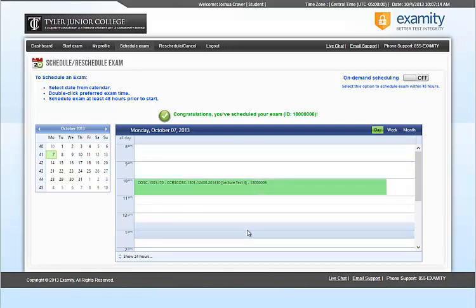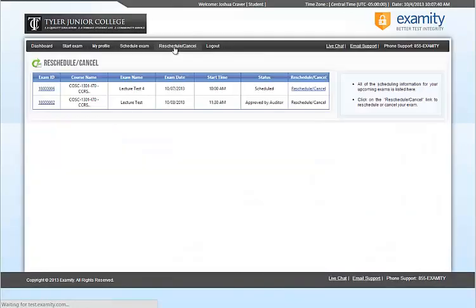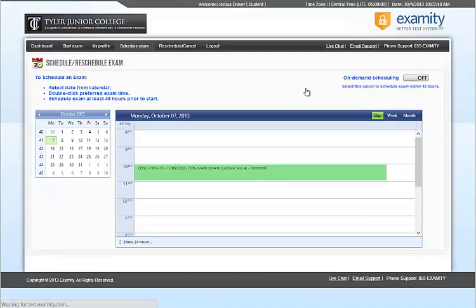Now, suppose that you need to come back at some point and you decide that this date and time is not going to work for you. And how do you do that? Well, notice up here on our menu at the top we have a reschedule or cancel. So if I decide I want to reschedule this exam to another time, or I want to cancel this exam, I'll simply click on Reschedule Cancel. And notice there's the exam that I just scheduled. I can click on the link to reschedule or cancel it.